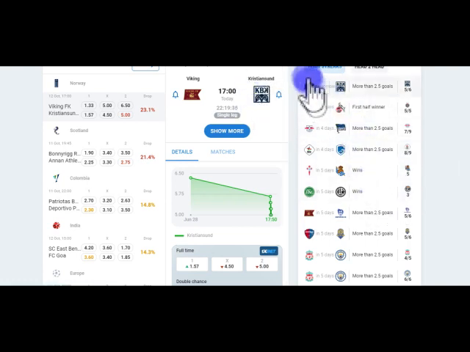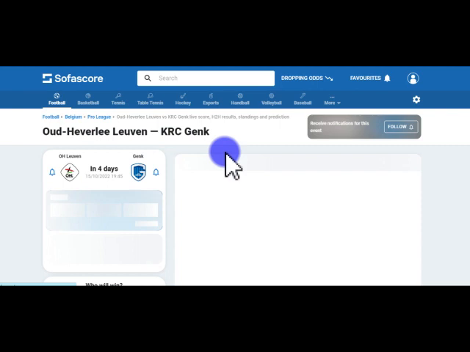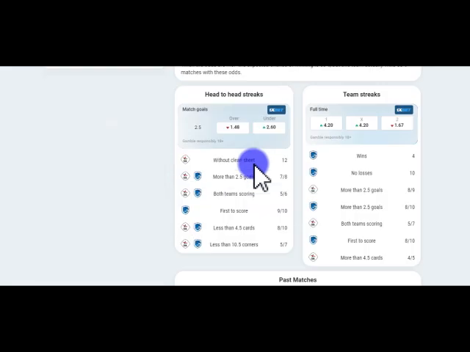I'm going to try this and open it. Let's give it a wait while it is being loaded. You can see it's the Belgium Pro League. Let's give it a wait while it loads completely, so that we can check if we should go for that or avoid it. It's loaded. Okay, once it's loaded, just go check here.